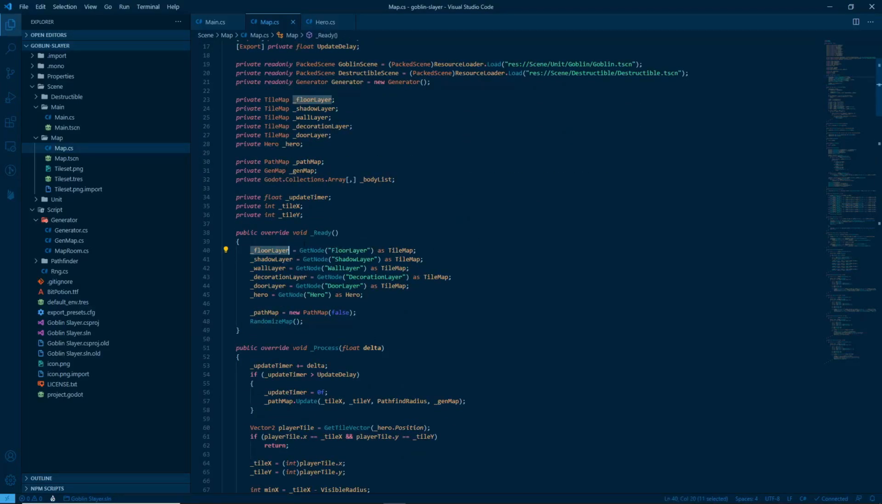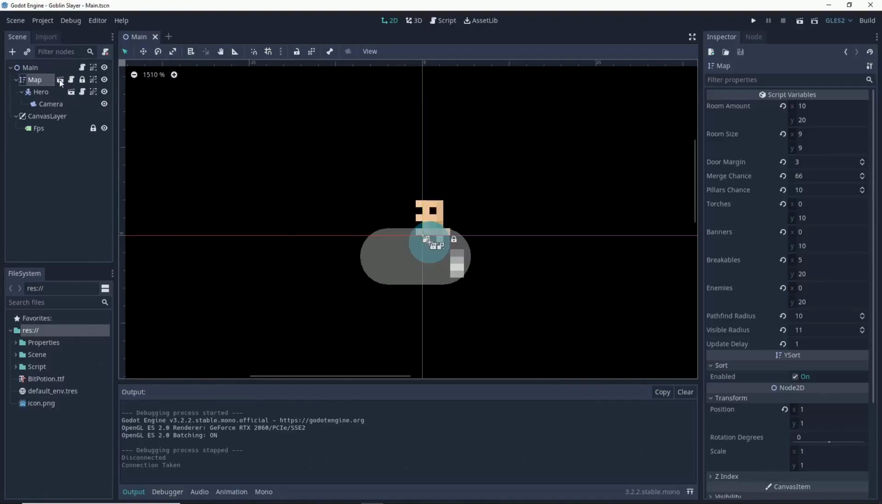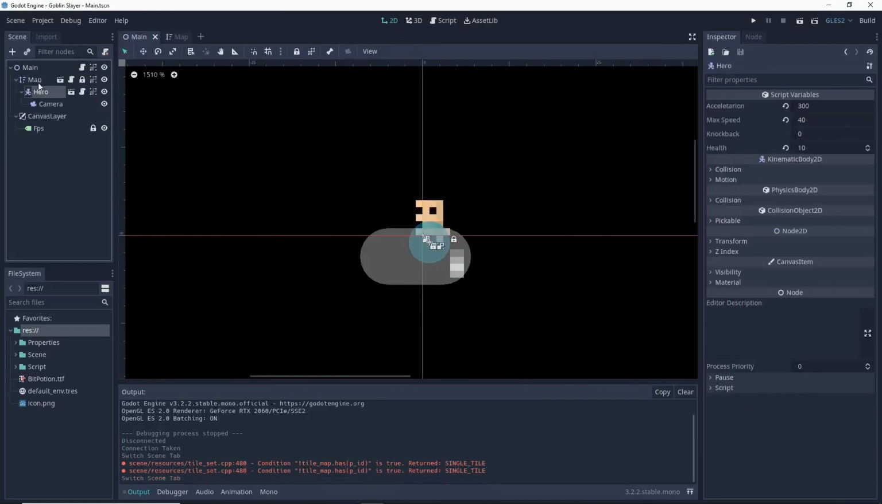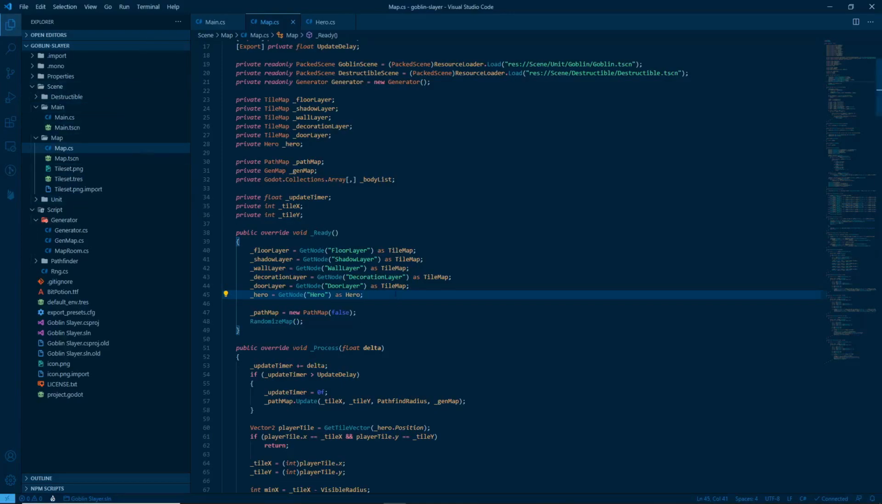Well, floor layer, get node, floor layer, a tile map, shadow layer, a tile map. All those lines are the same. And what are they doing? Pretty much the same as we were doing before. Because over here, in the map scene itself, we have a lot of children: floor layer, shadow layer, wall layer, decoration layer, door layer, and also the hero. What we are doing in this script is just getting a reference to them to manipulate them later. Because as you can see, let's take shadow layer for example, it is used 12 times in this script alone. So yeah, we're just grabbing it.